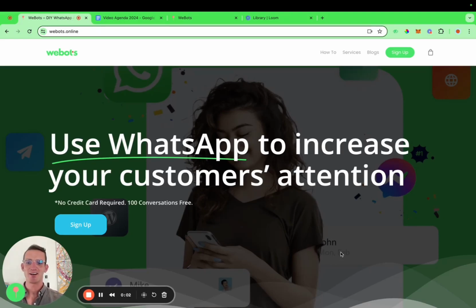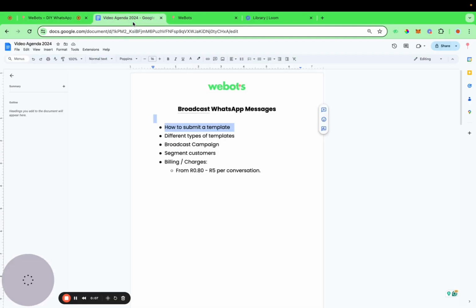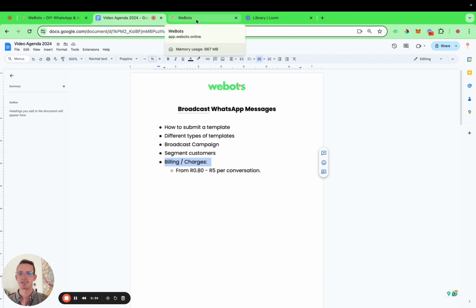If you want to start sending out WhatsApp broadcast messages like FlySafe or Checkers, I want to take you through a short tutorial that'll show you how you can get there. You need to submit templates to Facebook to ask them for permission to send customers messages. You'll need to set up a broadcast campaign. You'll need to segment your customers to make sure that the right customers are receiving the right pieces of content from your business. And you need to consider that there's billing and charges, and those billing and charges need to be offset by the call to action with what you're asking people to purchase from you during your WhatsApp message.